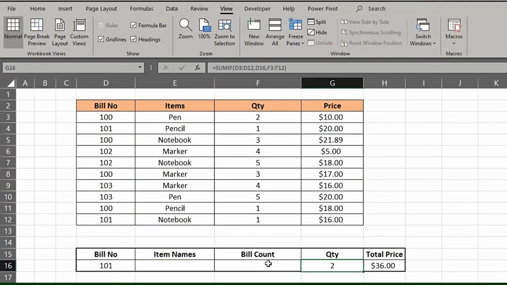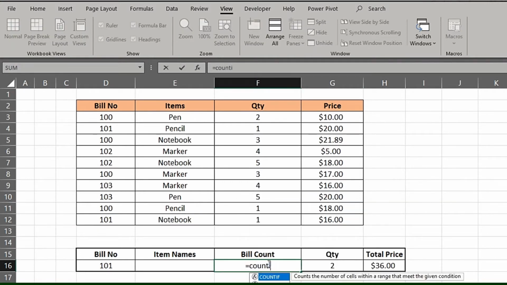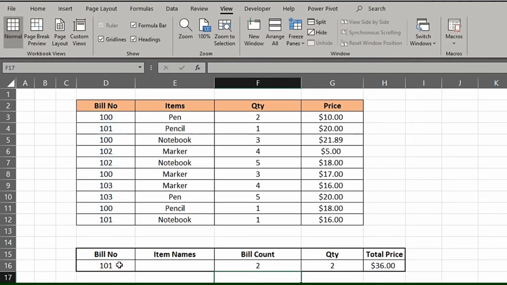Now to count the bill, the formula available is equal to COUNTIF, start the bracket. In the range, I will select the bill number range here, provide the comma and provide the criteria, that I want to search for this particular bill number, or you can say that I want to count the bill number present in this particular cell. Close the bracket and press enter. So we have 2 bills available with the number 101.